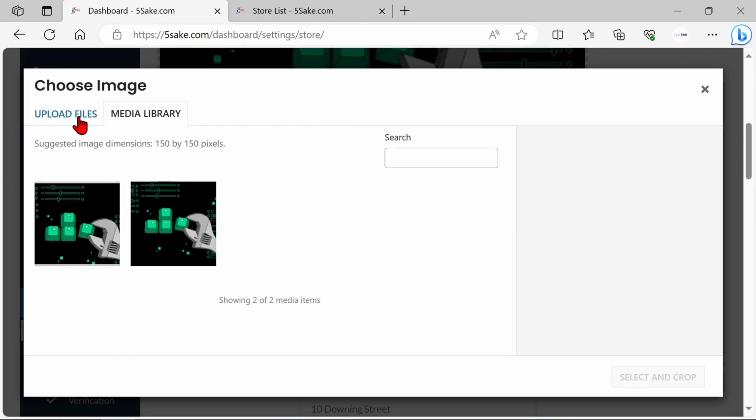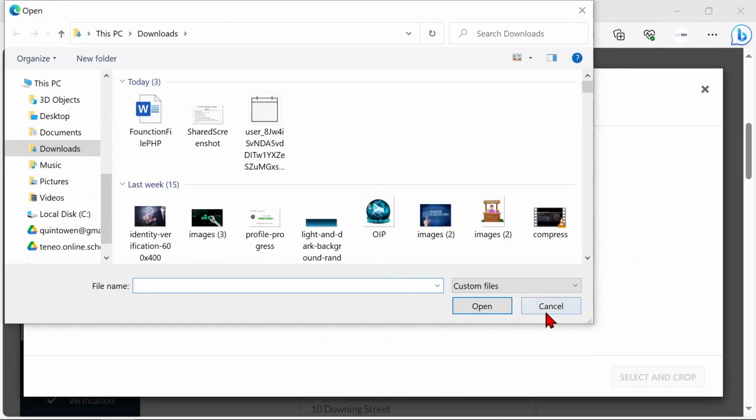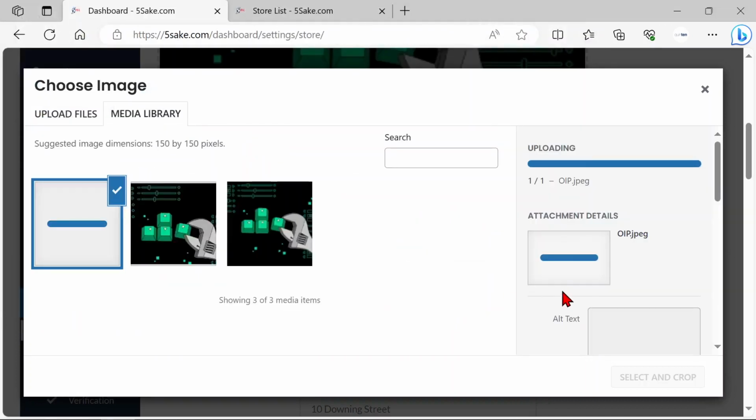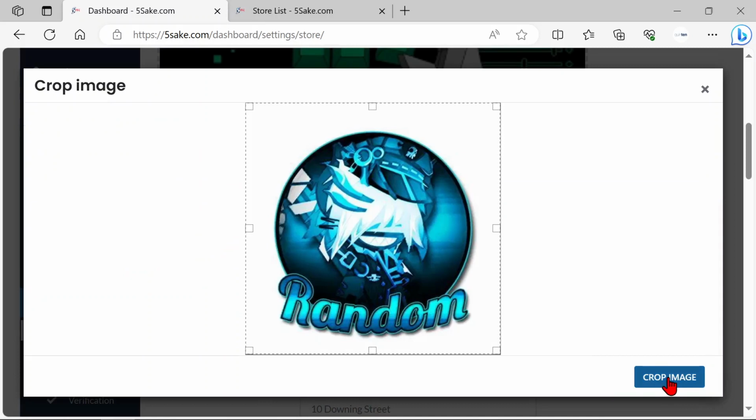Right, so let's go and upload and select, okay, because again it wasn't in there, and I'm going to select this one here. All right, so it's busy uploading. Okay, and now it does say it's a suggested image dimension of 150 by 150. All right, again, up to you. You'll see that this is actually much bigger than 150 by 150, but let's select and crop.